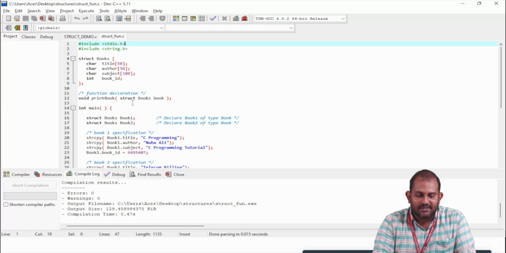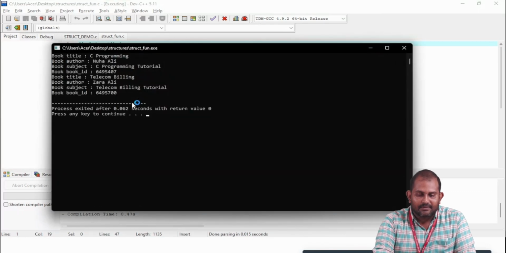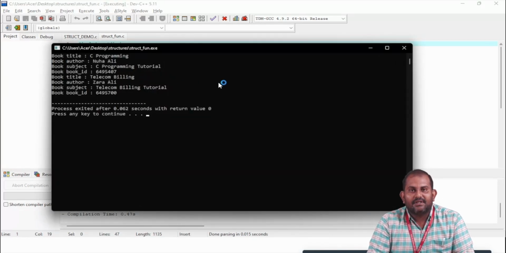Let's work out with the function. So here we got the same result as the previous program.